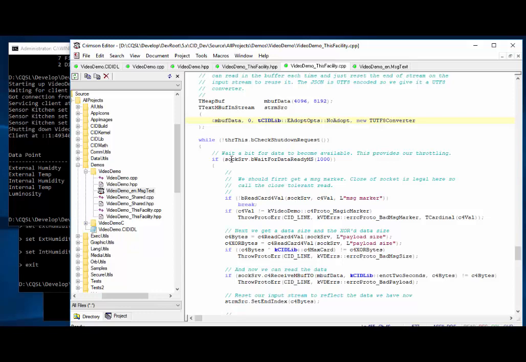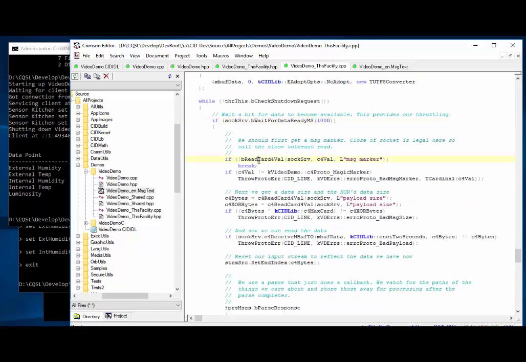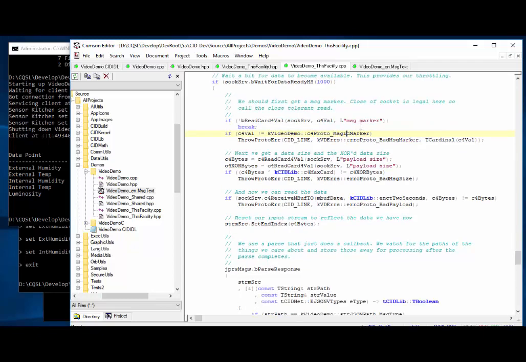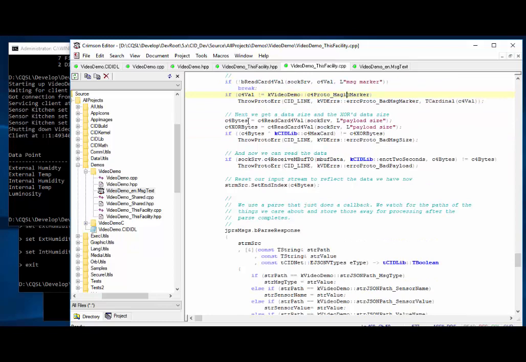Then we loop, and we wait a little while for data to be ready on the socket. That could also be a shutdown, either one. If that happens, then we first read our magic marker value. And as I said before, this one is tolerant, so if we don't get anything, we just break out assuming it's down. Else we check that it really is the magic marker, which is one of the constants that we generated from the IDL over there. So that's where that's coming from. If not, we throw. Then we read our payload bytes and our inverted payload bytes, and we compare those and make sure that they work. If those are not equal, then we assume something went wrong.